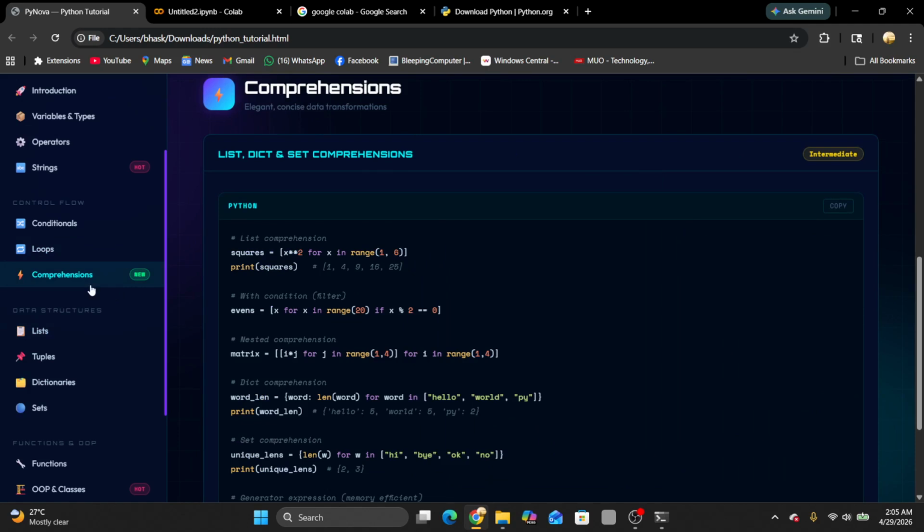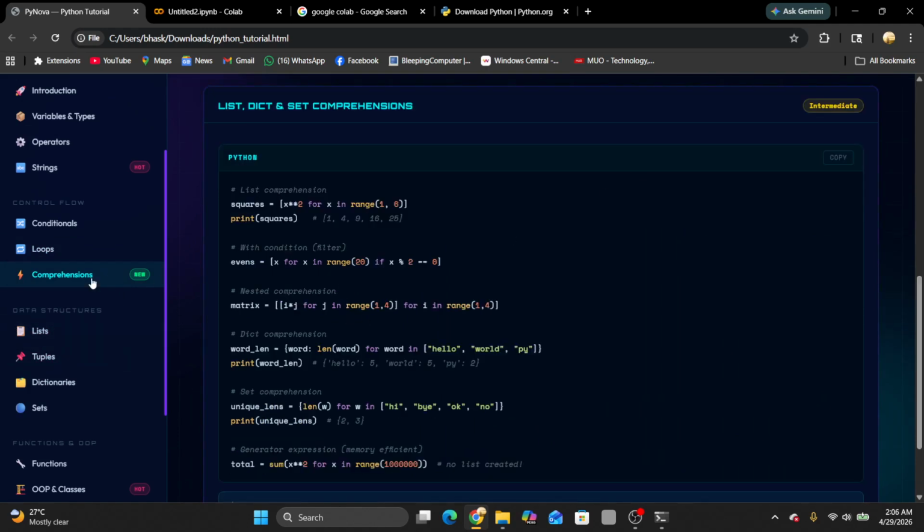Okay, so now go to the comprehension. Now friends, a very interesting topic, it is the comprehension. So you can just type it in one line. I will just show you what the comprehension actually is.